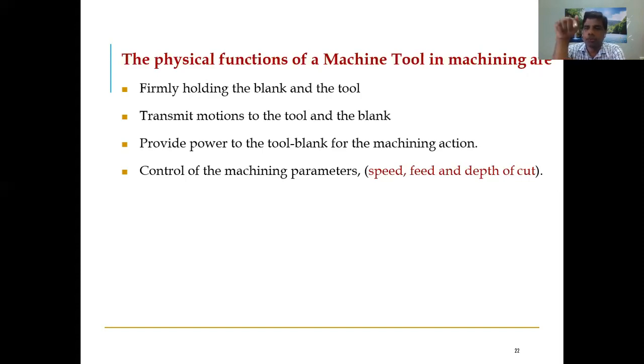The next term is depth of cut. What is meant by depth of cut? Depth of cut is how much thickness of material you are removing from the workpiece. Once the tool has moved up to the end, you bring it back to the starting position, and from the previous position of the tool you now move a little bit forward. That little forward movement is how much thickness of material you are cutting. That is called the depth of cut.